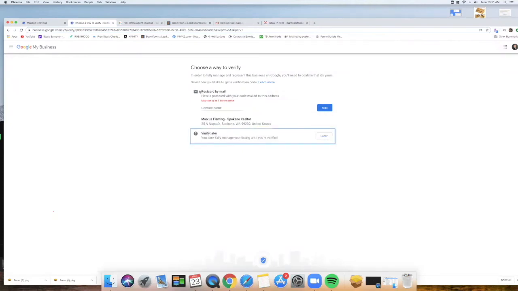So what they're going to do is mail you a postcard, and you're going to have to insert the code from that postcard into their system because they have to make sure that you're legit, an actual business. It normally takes 2 to 5 days for that postcard to get to you. Once you get it, there'll be a code on it that you're going to enter in. I believe I can show you here.